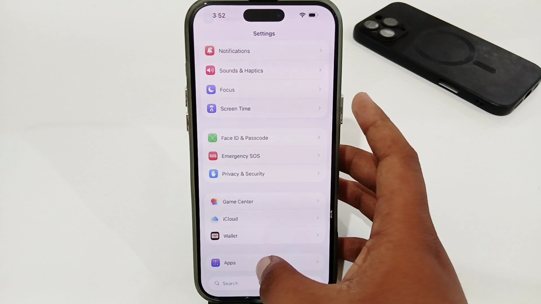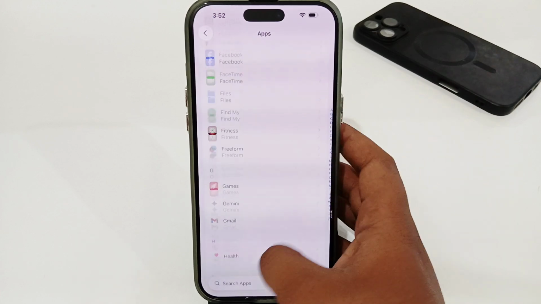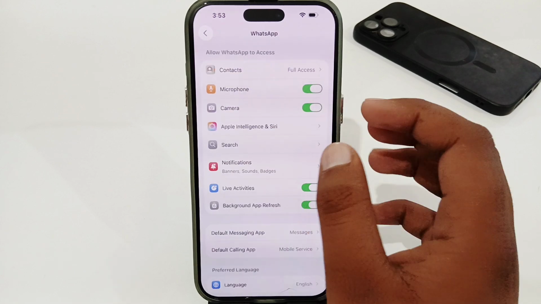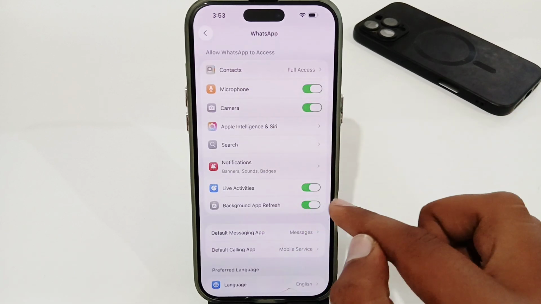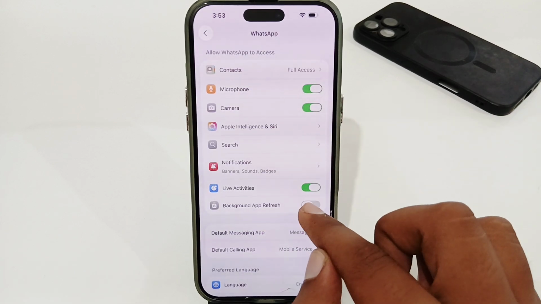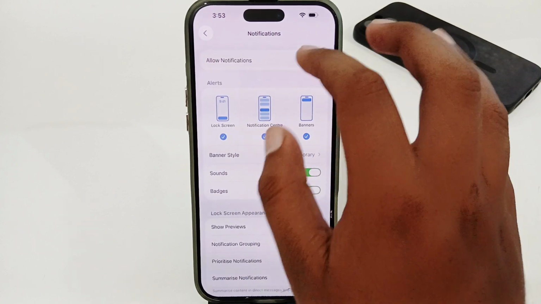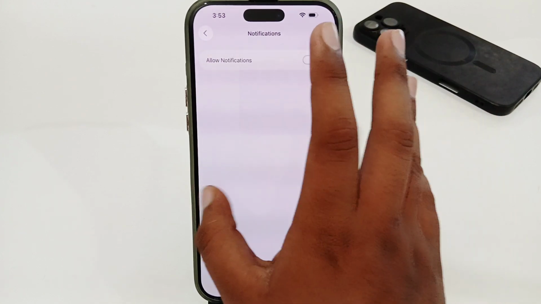and go for Apps, and from here you just have to look for WhatsApp. Simply select that app, and from here you will get the Background App Refresh. You have to disable that setting, and you will get the notification. You have to simply tap on it, and you have to disable the send notifications.